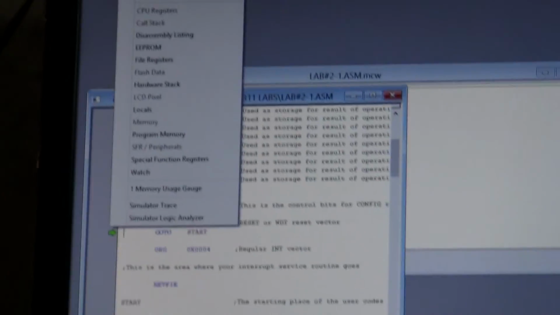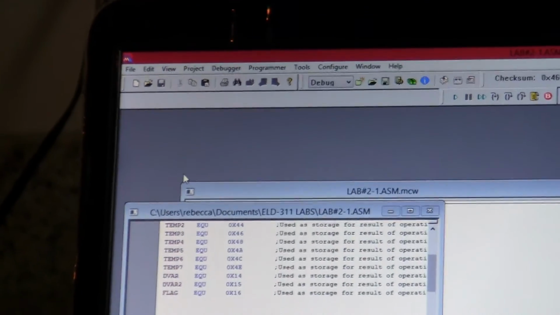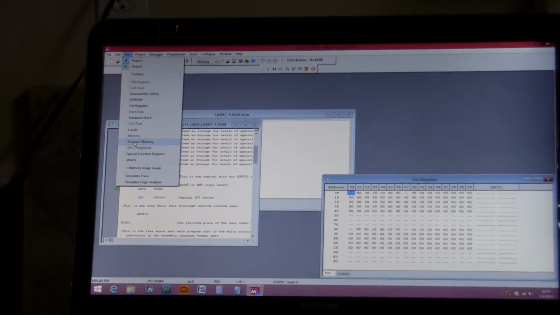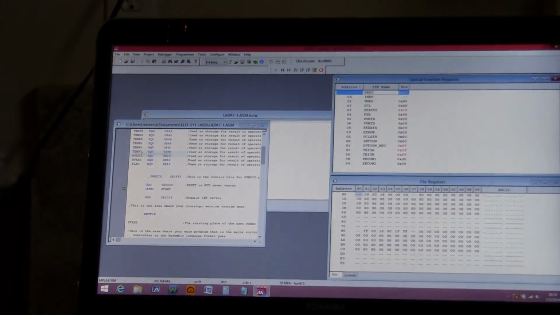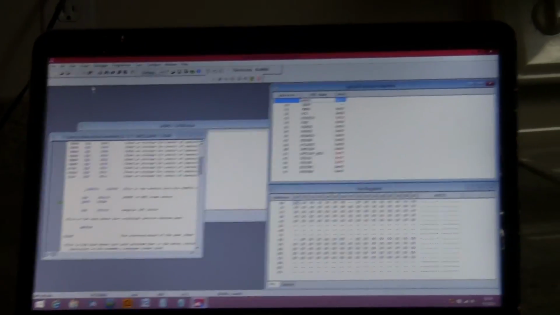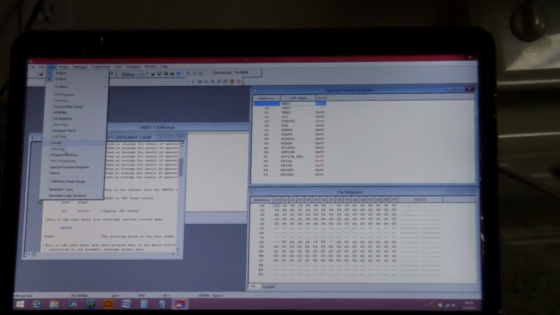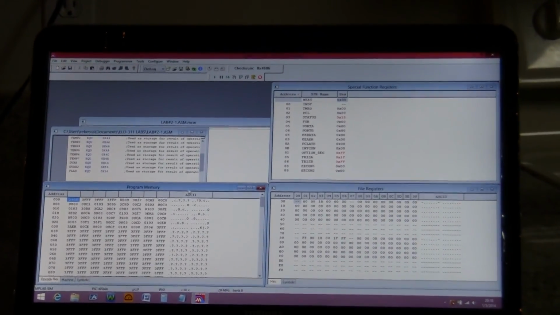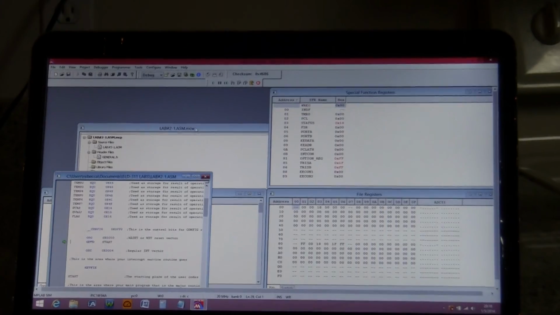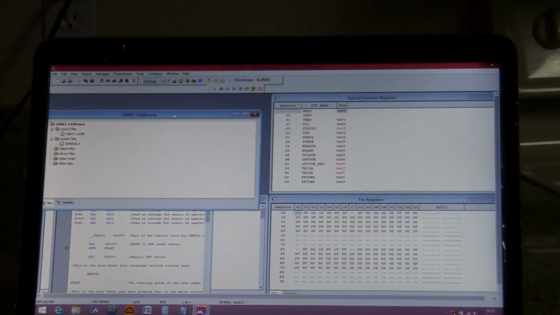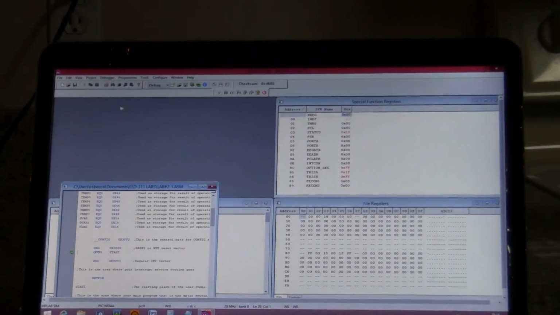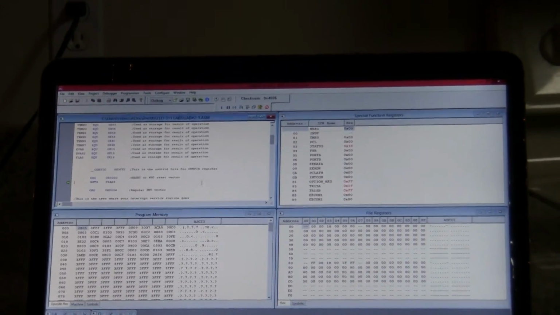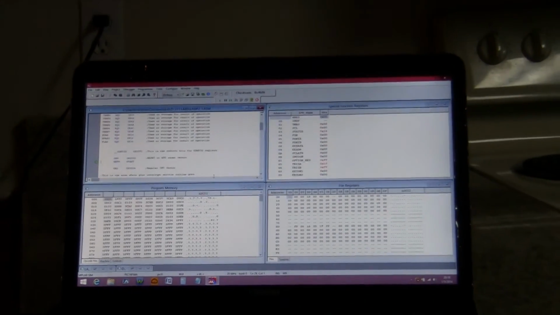Go to view and bring up the file register. Go back to view and bring up the special function registers, and view. I think program memory was already there. I've got one too many. Oh, this one. All right, once you get there, you go to window. I like the horizontal. And basically that gets us all set up.